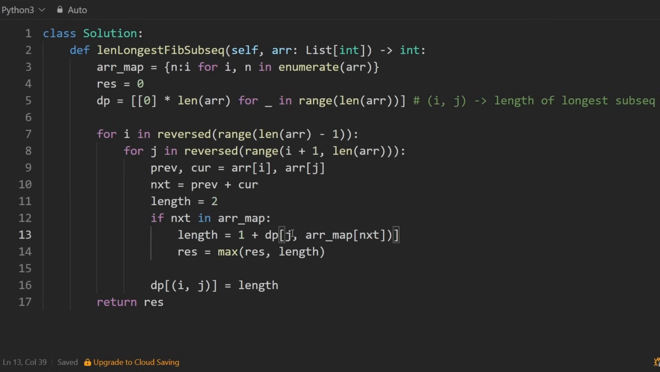So j will be the first index. This will be the next one. Just get rid of that. And then over here, it's pretty simple. Just do i and j. And I think I'm not missing anything. So let's give it a run.